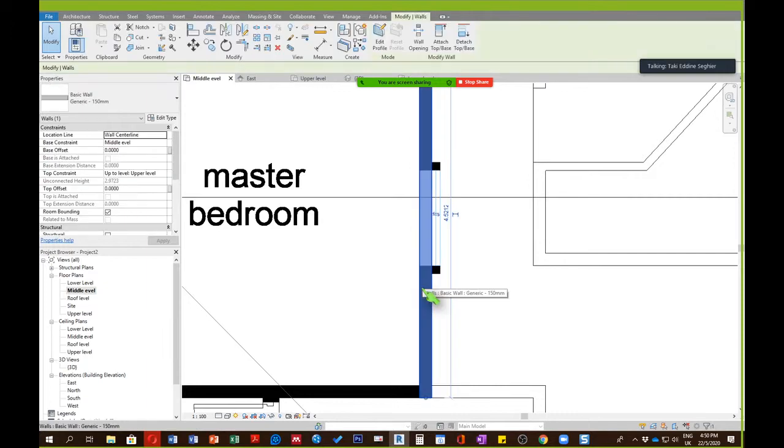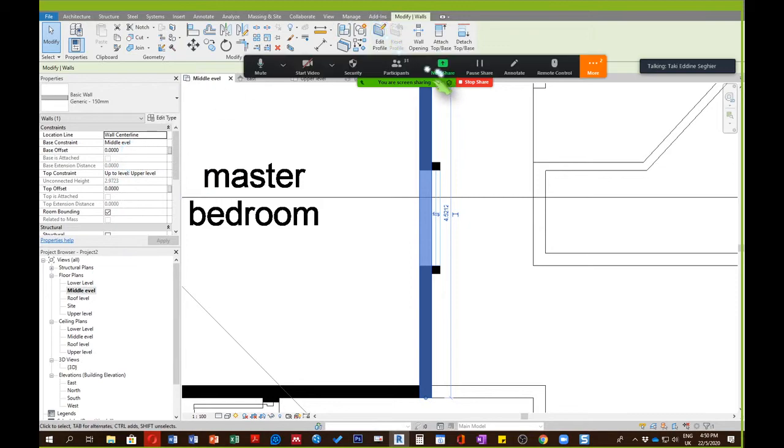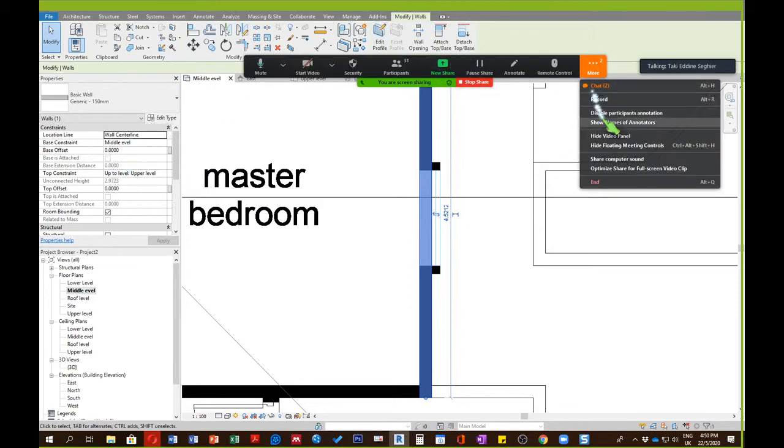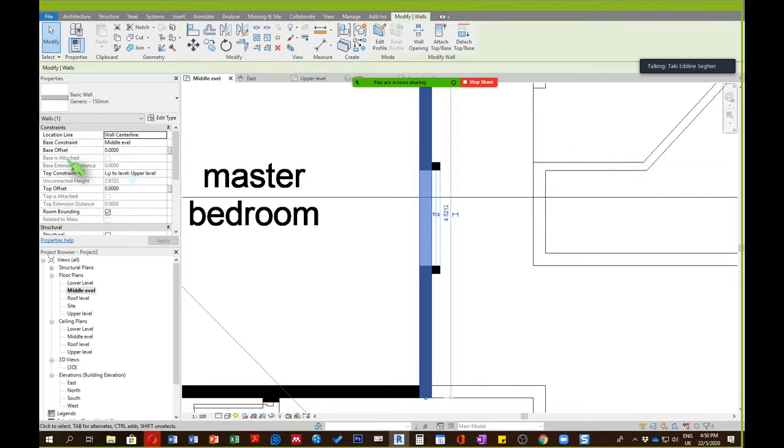Remember, this wall baseline base constraint is middle, because I am doing it in the middle. But the top constraint is up to level, so it's upper level.